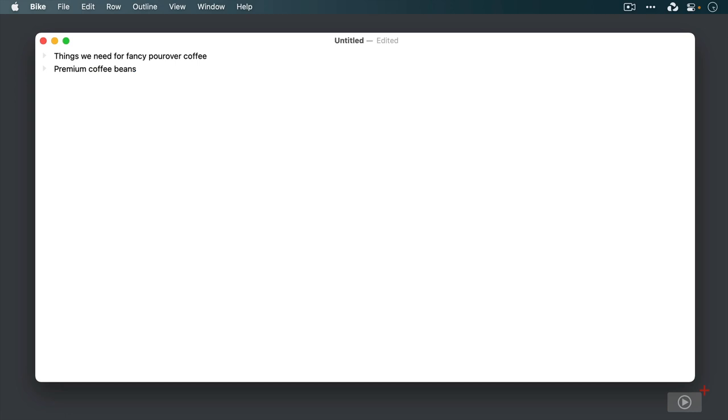Now, an important thing to understand about how outliners work, these two things, because they are aligned the same on the left side here, are at the same hierarchical level. But we can change a row's indentation by hitting the tab key. Hitting the tab key moves this point underneath the things we need for fancy pour over coffee, which is actually where it belongs. So in addition to premium coffee beans, let's build out the rest of this list. We need a gooseneck kettle, a scale, a good grinder, coffee filters, and the dripper.